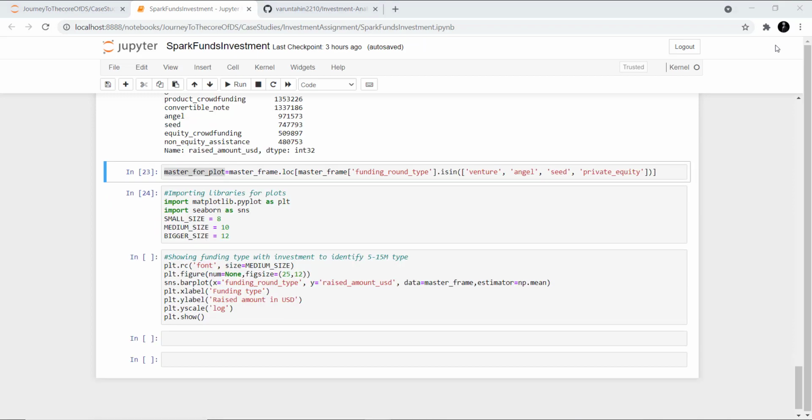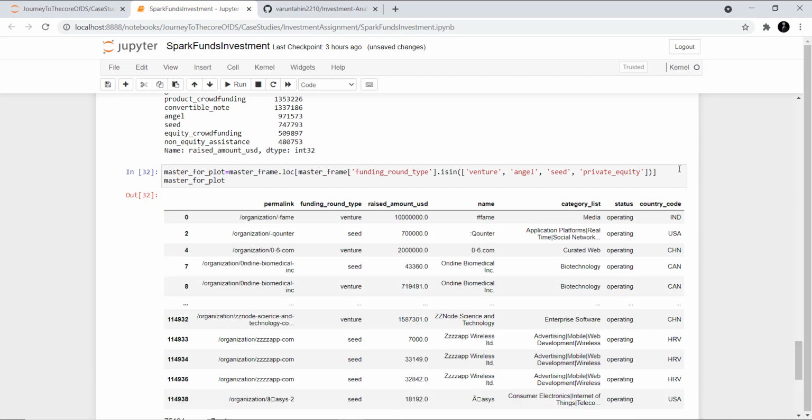Now we will try and create some of the important data frames that we will use for further analysis. So we will be creating this master for plot. So from the master frame, we are just taking the funding round type and checking if those have values in it. For venture, angel, seed and private equity, we'll just preserve it and use for further analysis.